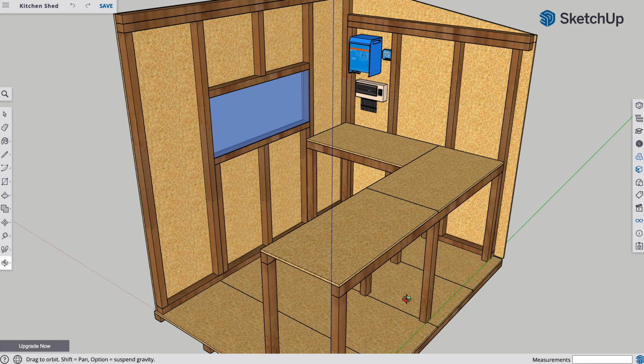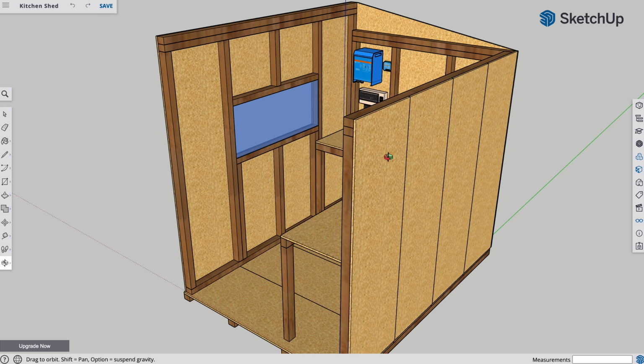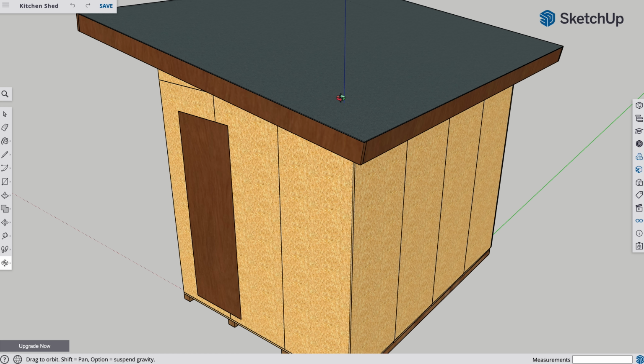So we've got our base, our walls, our worktops, our solar stuff. We will also be recycling or reclaiming this door here. This is the old bathroom door. So that will just save us a bit of time, effort and money to put something in that we've already got. And then we'll stick a roof on top.